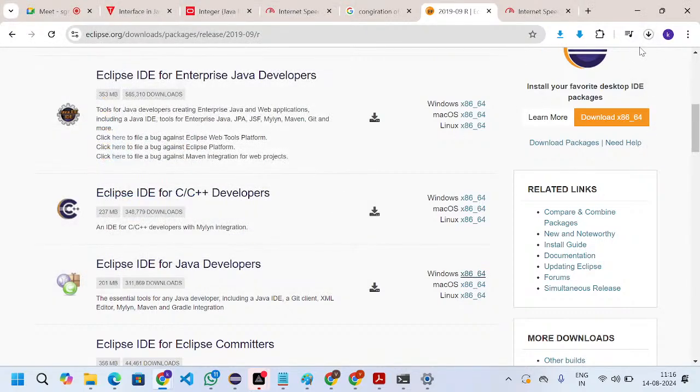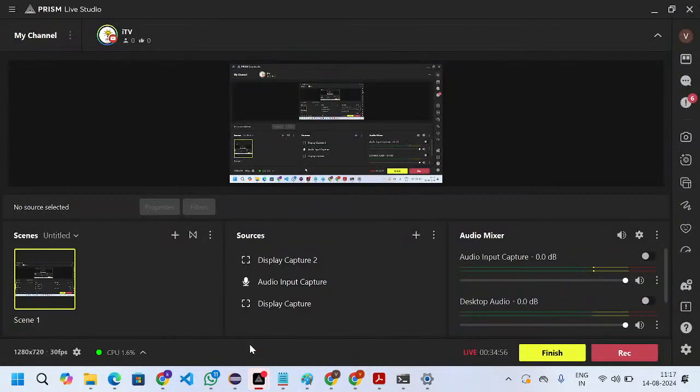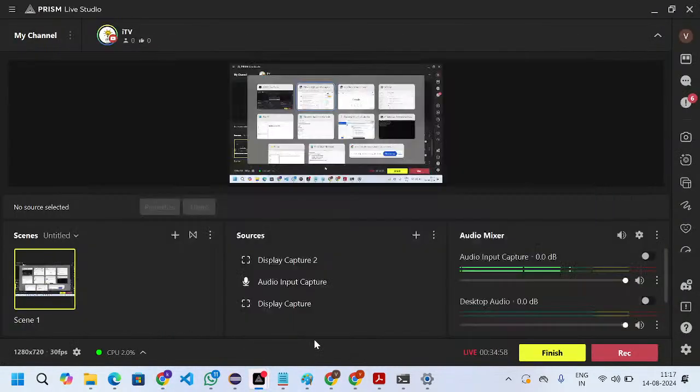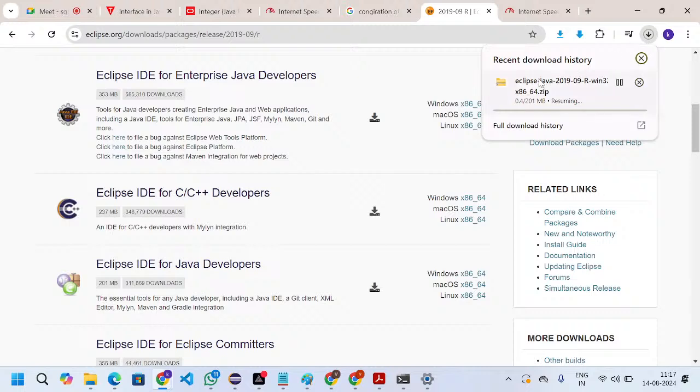It will be downloaded in zip format. Zip format means all files in a compressed state. We need to extract it. So this is downloading actually. I guess the network is very slow. The same process you have to follow in your case also.